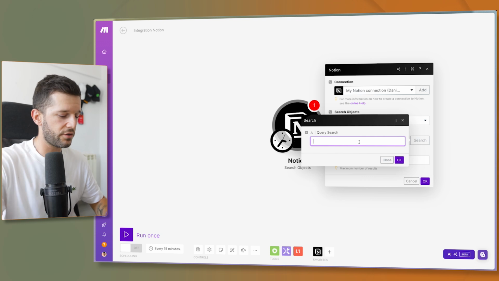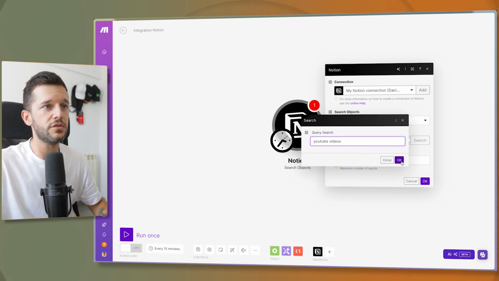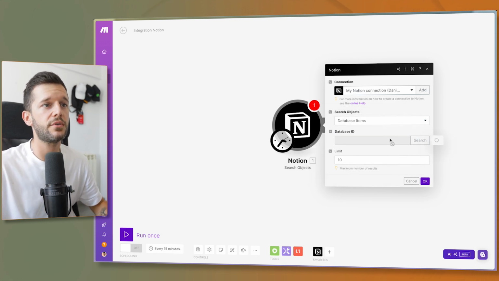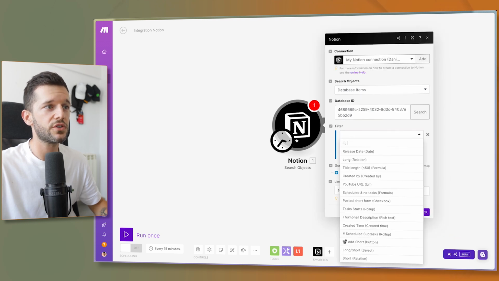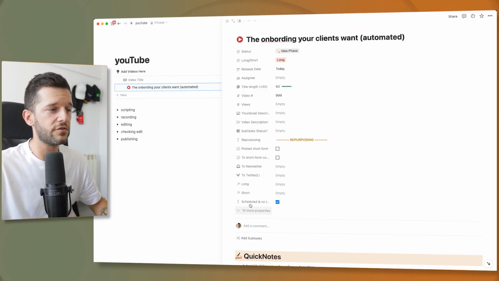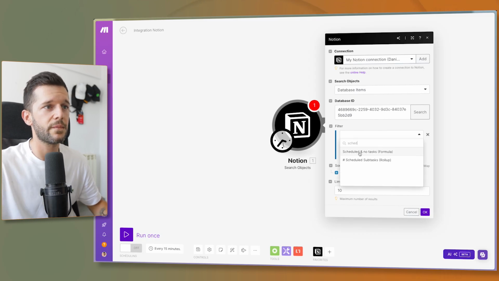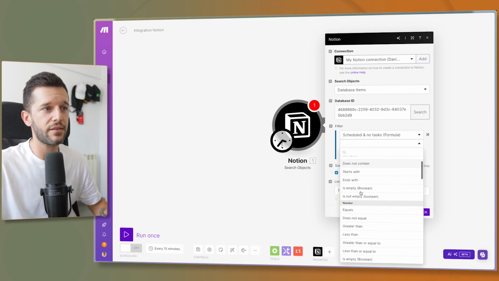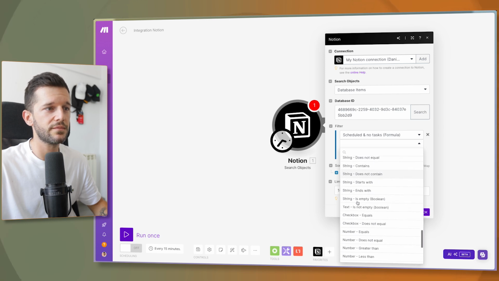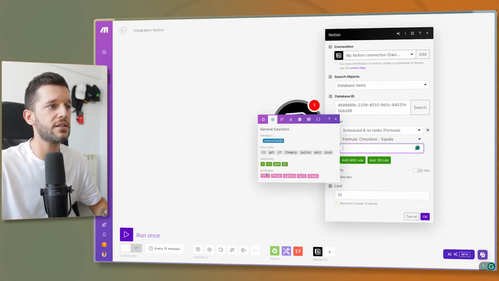Here, I'm gonna search for the database. In my case, it's called YouTube videos. In your case, it can be client projects, for example. Found it. And now what I want to search for is this little formula over here. Here, scheduled and not scheduled and no tasks. This is a formula. And since this is a formula, I have to scroll down to formula, checkbox equals. And in my case, this is true.